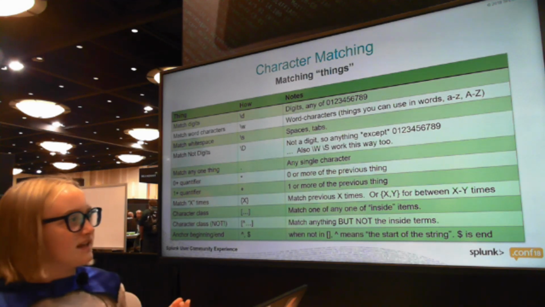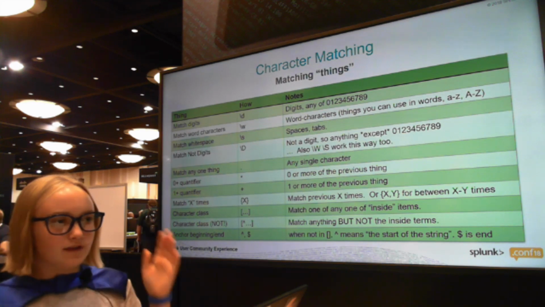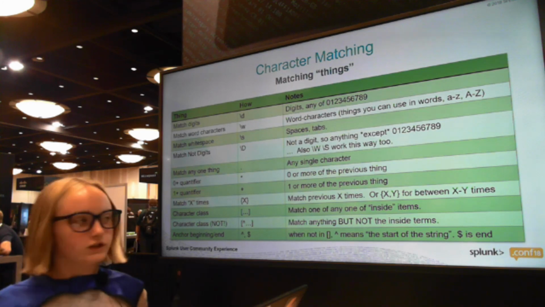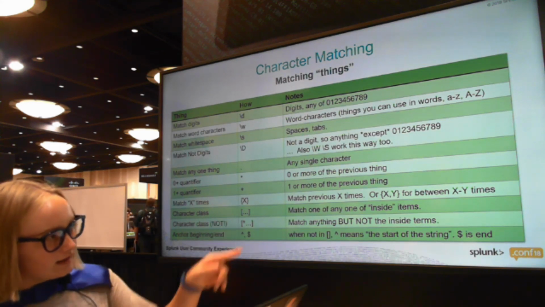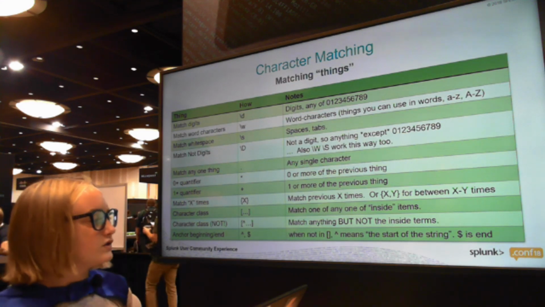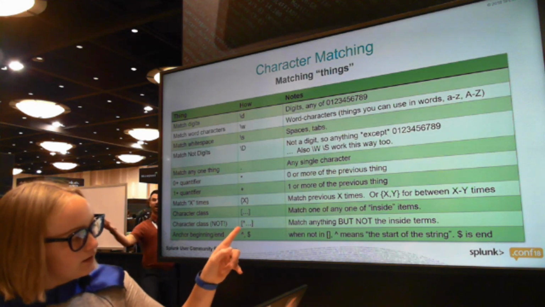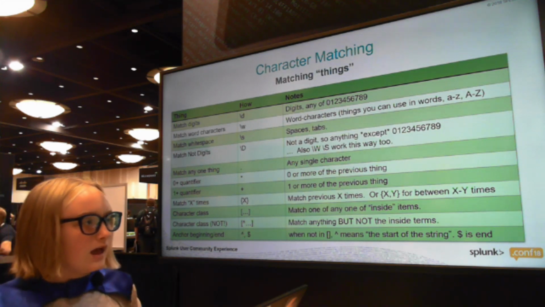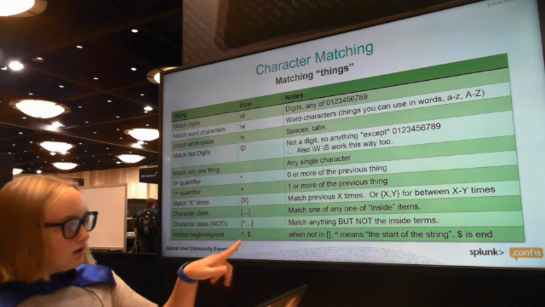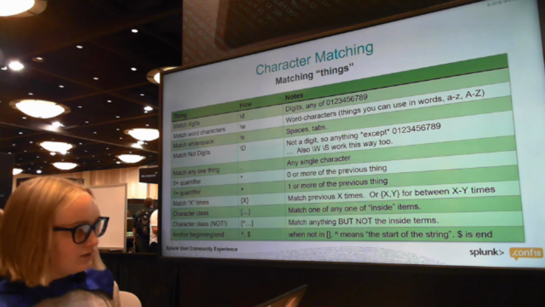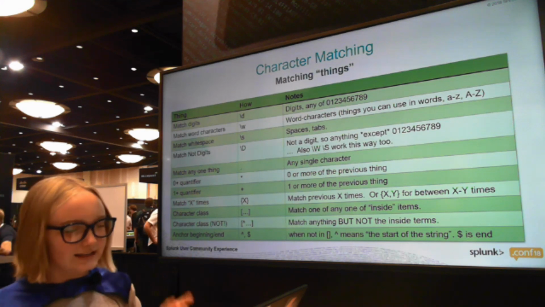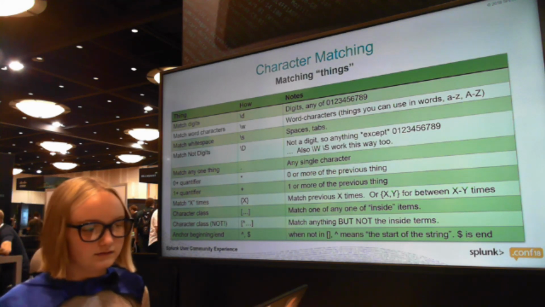Backslash W would be the same if you added squiggly brackets 4, and that would be 4 word characters. The square brackets here would match any single, not more than one, of the inside characters. While if you have a caret inside of the square brackets, it would be anything but what's inside of it. So the caret outside of the square brackets would mean the beginning of the string, while the dollar sign is the end.